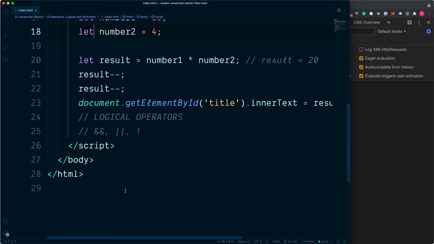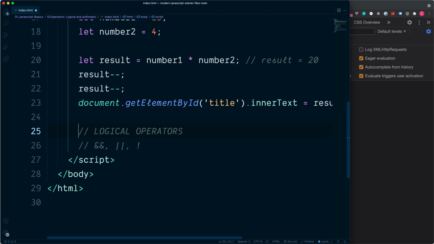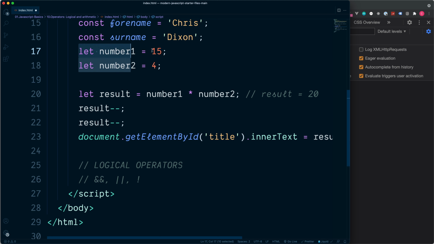Below this, we also have the logical operators, and as you can see, there is only 3 of these on the screen. These logical operators are often combined with if statements, which we will cover later, but they're also useful on their own too. If we wanted to check if multiple conditions were true, we could use the logical AND operator, which is this double ampersand. For example, if we wanted to know if number 1 was equal to 15, and also if number 2 was equal to 4, before performing any code.